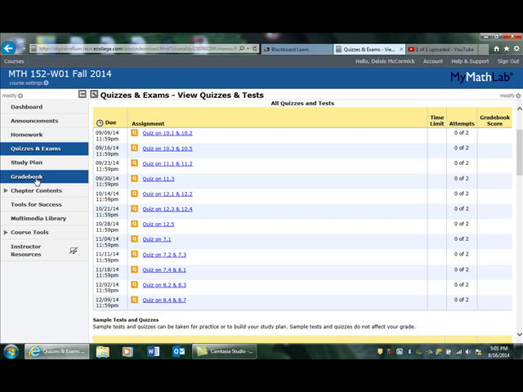Gradebook is where you'll see your scores on your quizzes and your homework housed. It's also where you can go to review your quizzes. So after you take a quiz, if you want to see which ones you missed, you go to the gradebook and click on review next to the quiz you want to see.